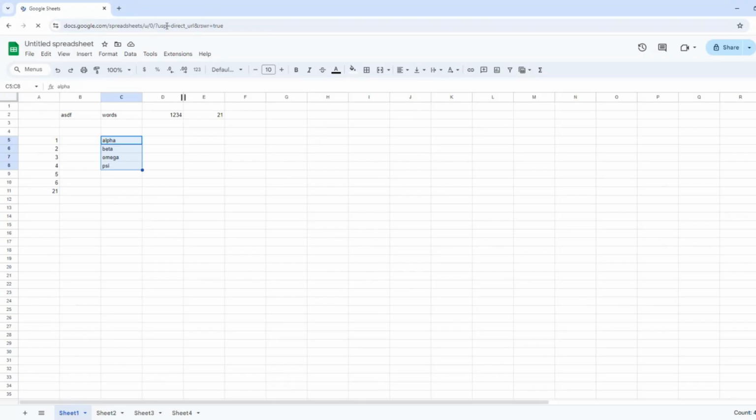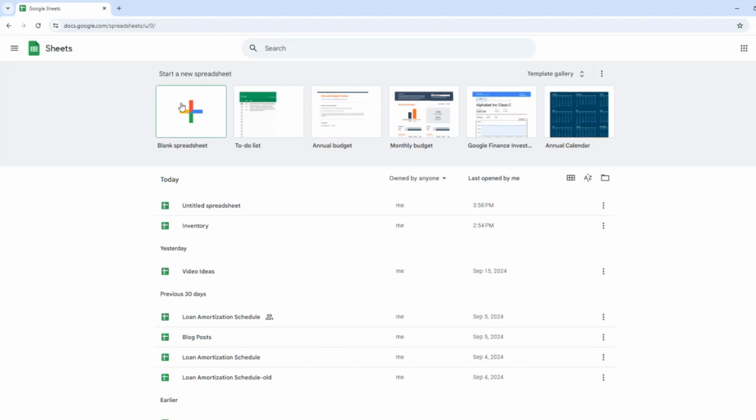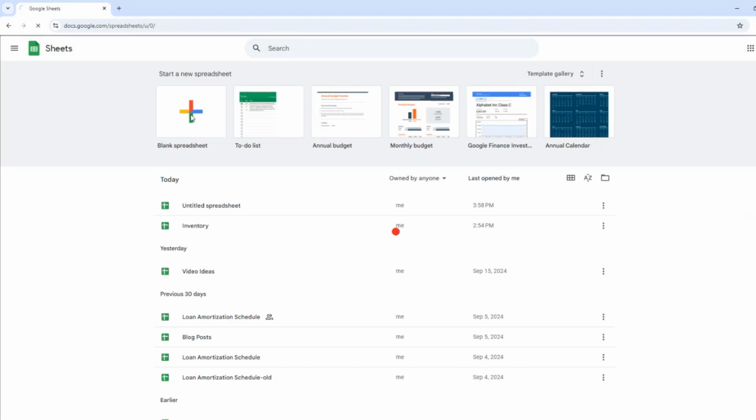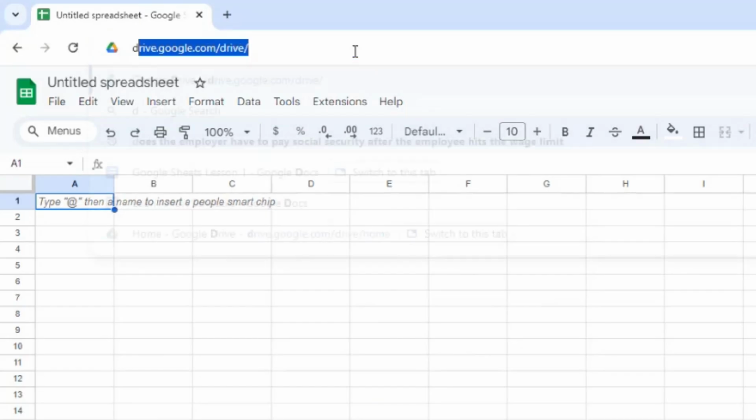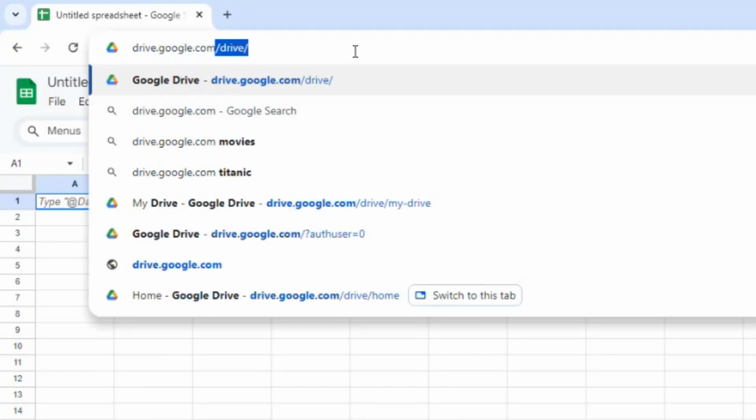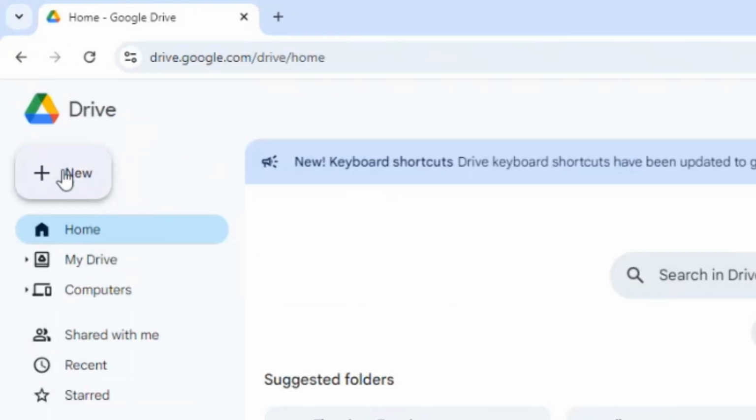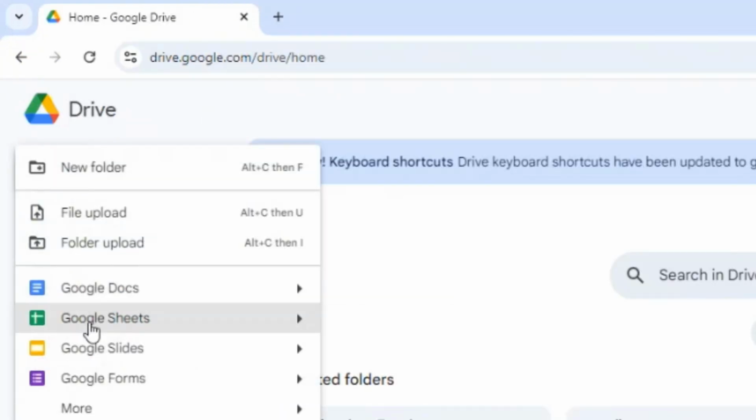From here, you can create a new spreadsheet by clicking on the blank template or select from any of the pre-made templates that Google provides. Another way to access Google Sheets is through Google Drive. Visit drive.google.com, click the New button on the left side, and then select Google Sheets from the drop-down menu.